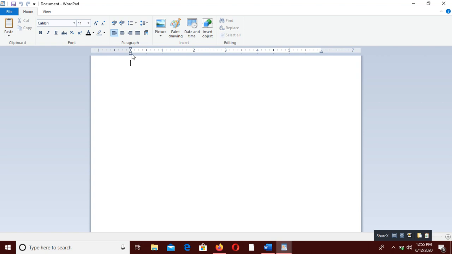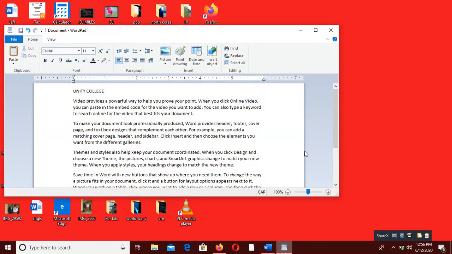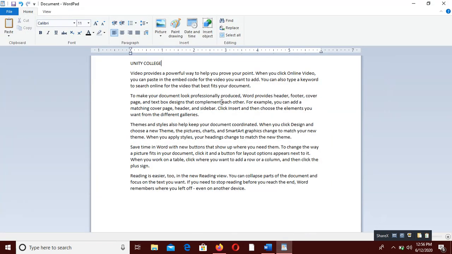Now you can type text inside your Wordpad window. Just type Unity College using the keyboard. You can type a paragraph. So for your exercise, you can open your book in page 49 and you can type that passage in page 49. So for me, I had already created my own passage. So here it is. I can maximize the window again.